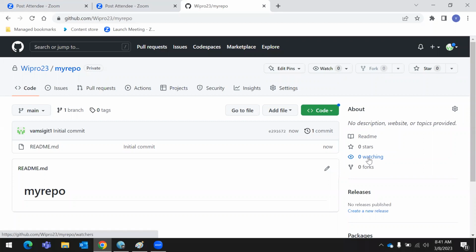This is a repository where the source code will be stored. Where all the developers will push the source code, will keep their source code.